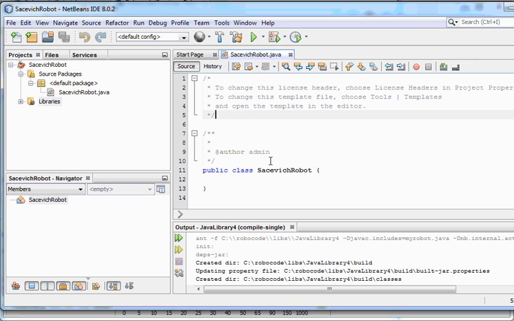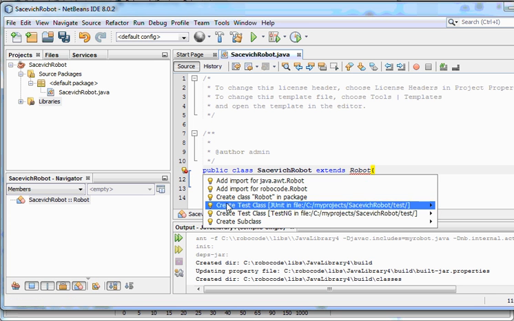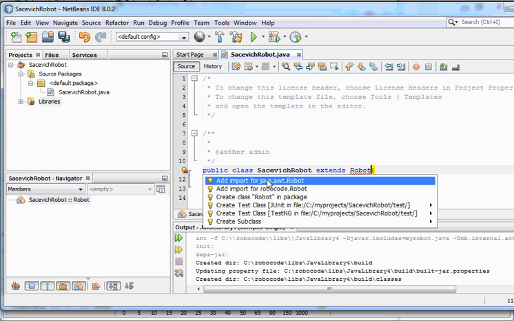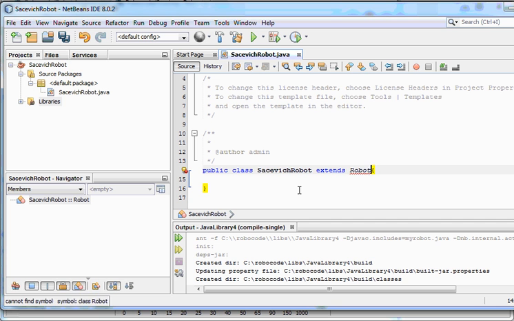So now, just like we did inheritance with our JFrame class, I can extend robot. It's going to give me a suggestion to import robot. Be careful you don't import java.awt.robot, which is something else. We want to import robocode.robot. And then we can create a constructor.